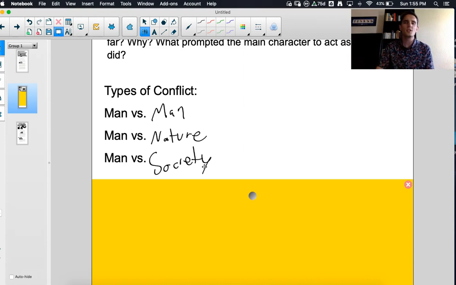Those are just a couple of examples of types of conflict. You might be asked to analyze those in one of the questions prompted to you, so it'd be good to brush up on those.